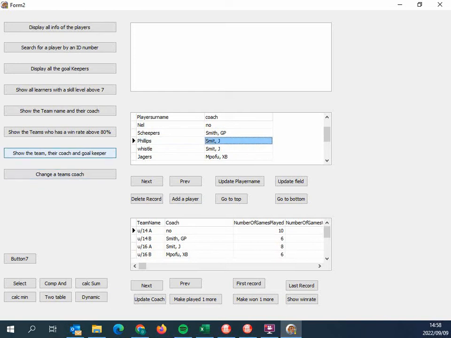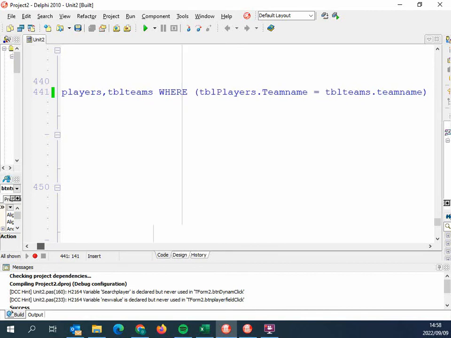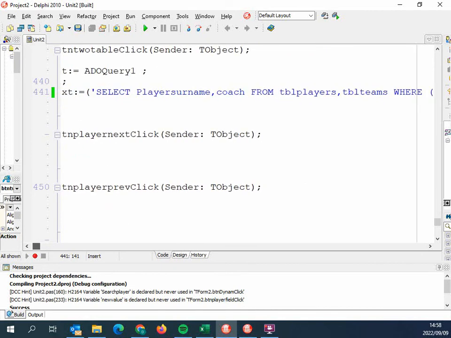So what it did now is it found a goalkeeper, then it basically looked at what team this goalkeeper belonged to, and then it went to the TBL teams, saw what team there is, matched the team that the goalkeeper belonged to, and then got the coach from that table. Okay, so now again you can use this in your own SQL with your own tables and your own databases to make this work. The key parts here is you'll see that there are fields coming out of multiple tables. Player surname is in my TBL players, my coach is in my TBL teams.